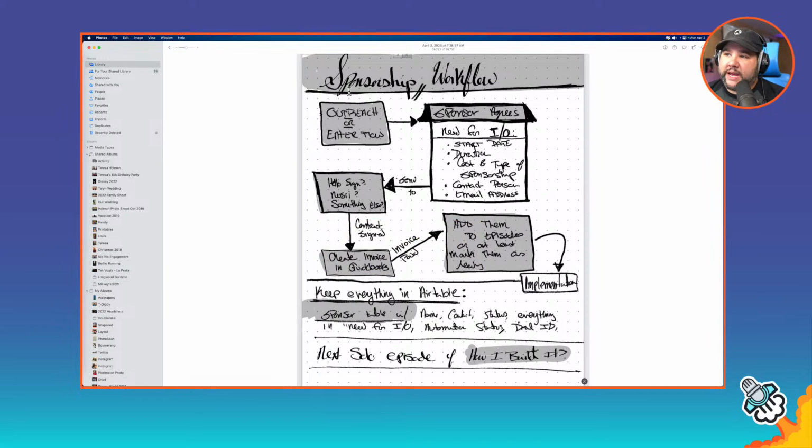So, okay. Anyway, here is my big old workflow that I want to do. I'll probably talk about this on the podcast too, about what I would love to do for signing new podcast sponsors, because it's not a pain.